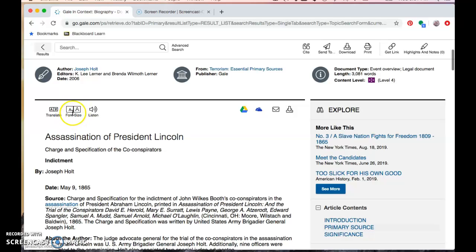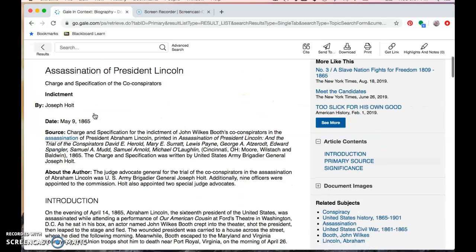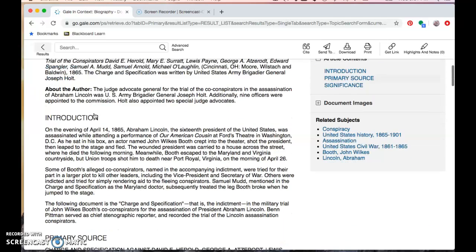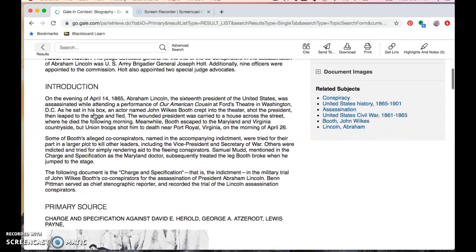If I'd like for the font size to be bigger, maybe that is easier for me to read it with a bigger font size, I can change that here. If it would be helpful for me to listen to it while I read it, I could do that. But for this example, I'm just going to quickly read through it, and let's say while I'm reading through it, I know that I want to use these first 2 sentences in my presentation.